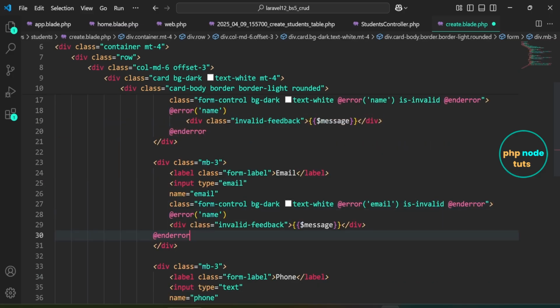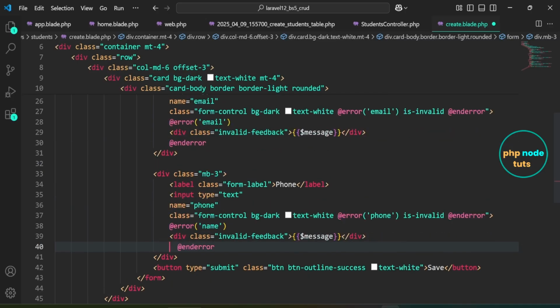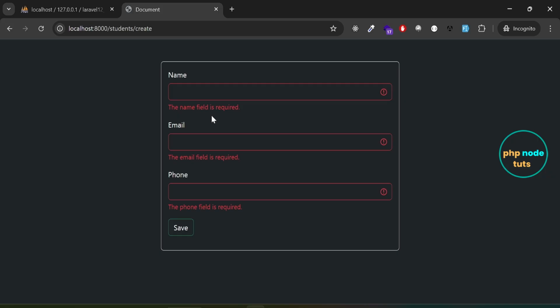Copy this code and paste it after the email input, replacing name with email. Then, paste the same code after the phone input and replace name with phone. Go to your browser, click on the Save button without entering any data, and you'll see validation errors saying the name, email, and phone fields are required, along with red borders on the inputs.